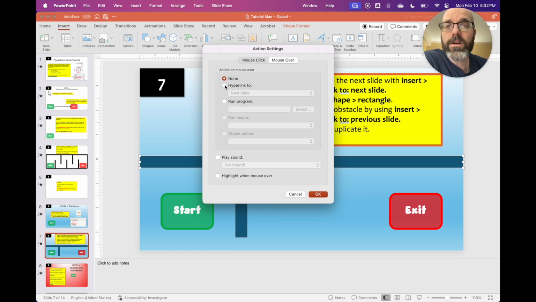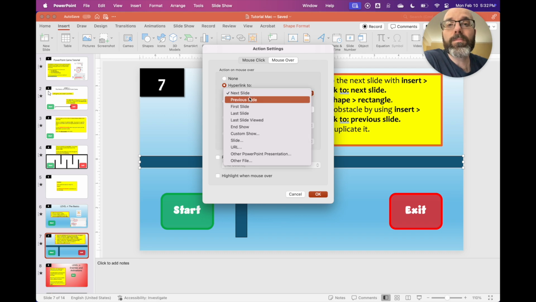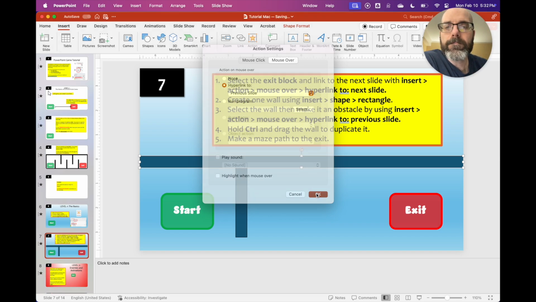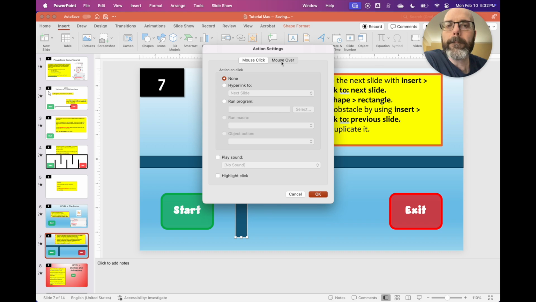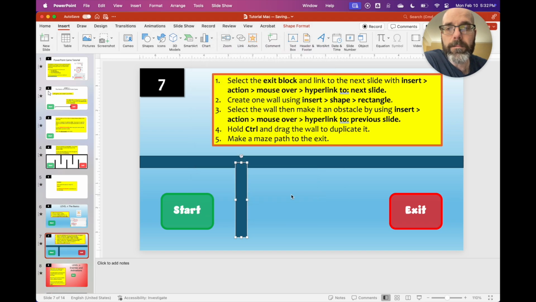So mouse over, hyperlink to previous slide, because when we hit the wall, we got to go back and start over. Then click OK. And now do the same thing with your up and down vertical wall. Action, mouse over, hyperlink to previous slide, because we have to start over. Click OK. Now I could make all my walls and code them individually one at a time, but that would take some time, and depending on how many walls I have, that could be quite tedious.